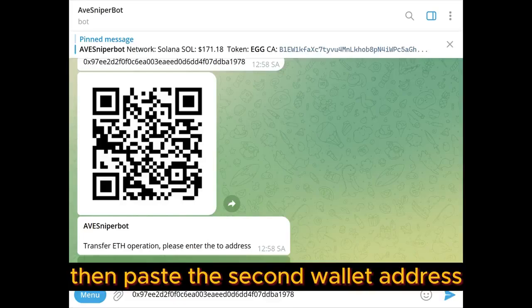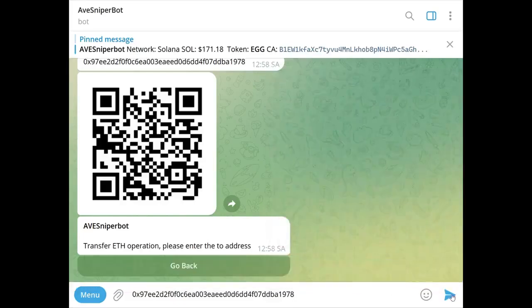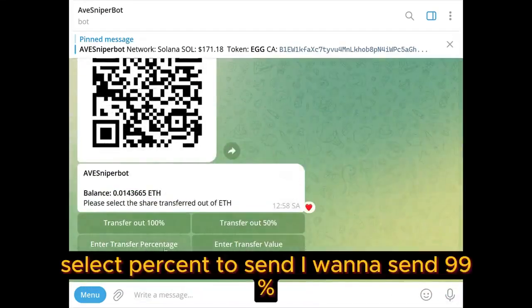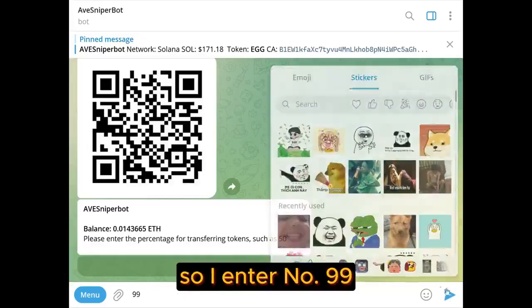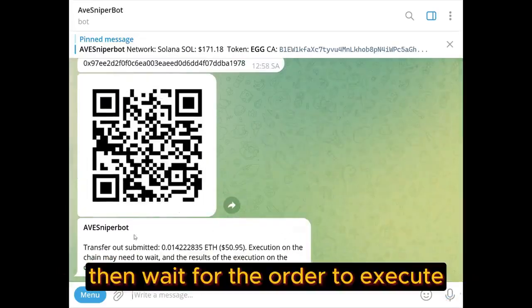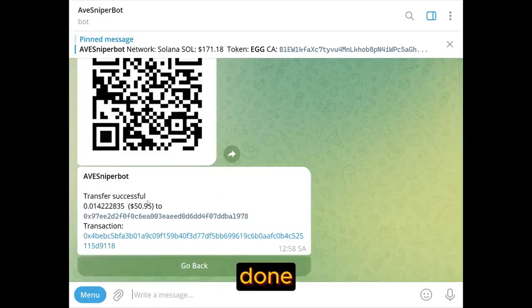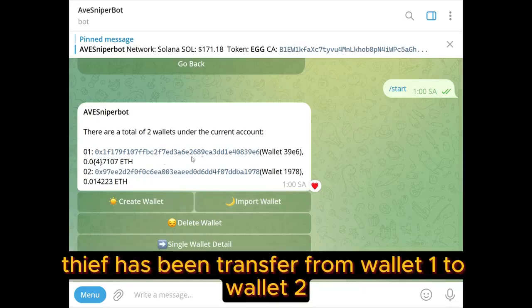Then paste the second wallet address that has just been copied. Select percent to send. I want to send 99%, so I enter number 99. Then wait for the order to execute. Done. We see ETH has been transferred from wallet 1 to wallet 2.